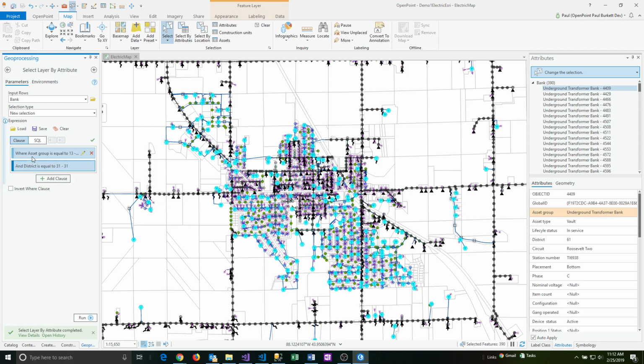And so now you see we've got both of them there where the asset group is equal to 13, or underground transformer bank, and the district is equal to 31. So now I'm going to go ahead and run that. And this time it says that it found 29 underground transformers, but we don't see any of those on the map here. And the reason is that these are actually in a part of the map that isn't currently visible.